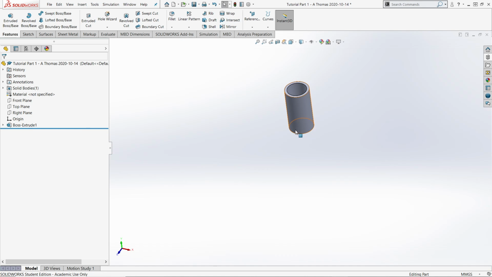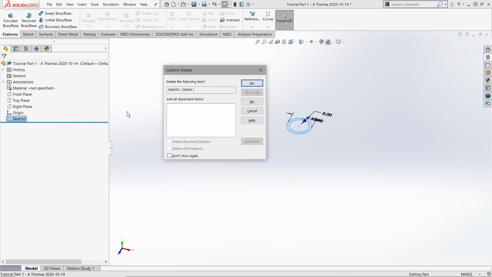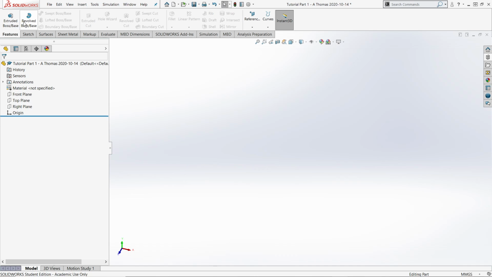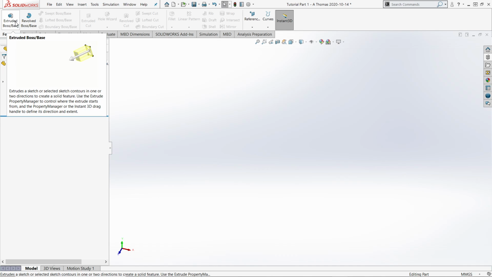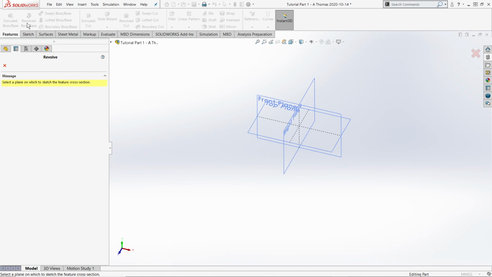So this cylinder, I can actually make the exact same thing using a completely different feature. So I'm going to delete it and delete the sketch. So now I'm going to do a revolve. So in Extrude, you take a sketch and you extend it in one direction, but a revolve, you extend it along or about an axis. So I'm going to show that. So I'm going to make the same part.